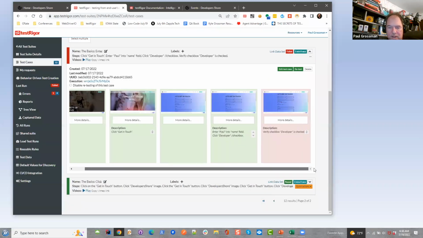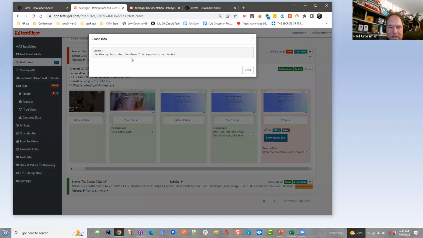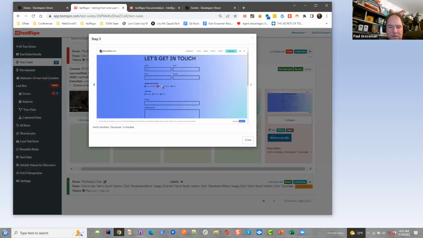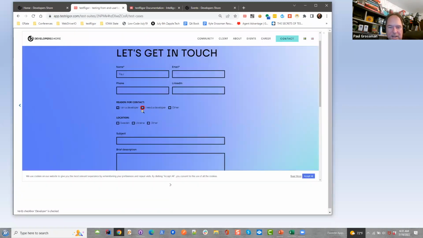Now, it's saying over here, let's go verify that the checkbox developer is checked. Now, why is that? The cool thing is, you always have good information being given back over there. So it's basically looking for the checkbox by this descriptor, developer, that is supposed to be checked, and it thinks it was not. So that's something to go take a look at. I will tell you that no automation framework out there is perfect. It looked at this item over here saying this is developer. So what I would need to do is say I am a developer and be a little bit more specific about what I'm looking at.